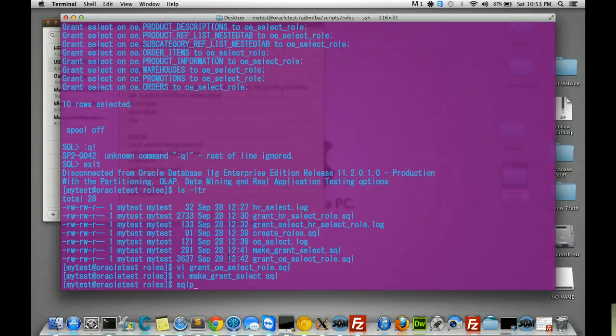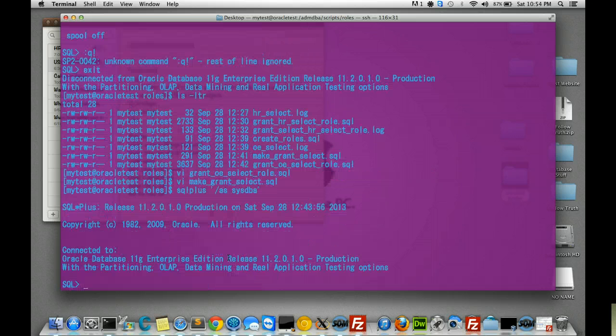Okay, so now we're going to go ahead and run that script. I guess I should have explained this, you guys. Anytime you see SQL, you want to make sure that you're running it in SQL, but if you see SH, you want to run it in the shell. Anytime you're running a script in SQL, you always start with @. I'm sorry if I didn't say that earlier. So we're going to do @grant_OE_select_role.sql.